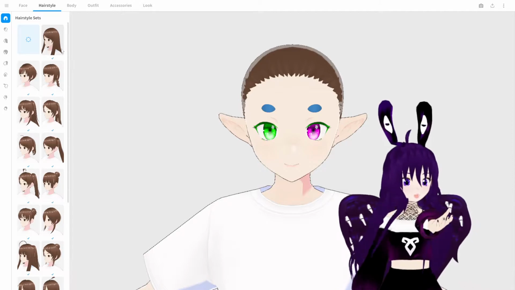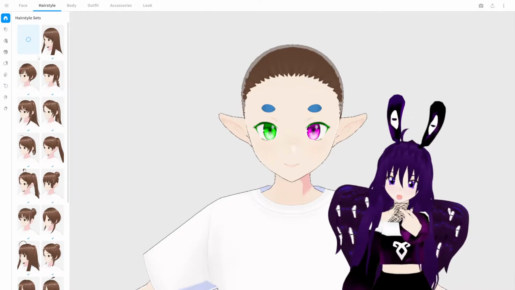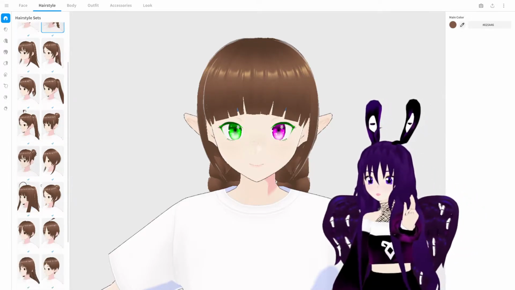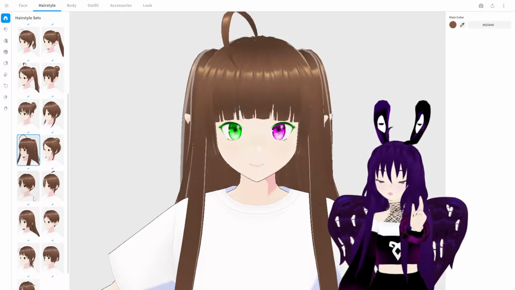Hairstyle, super fun, but also super hard. I would say super hard. Definitely not beginner friendly. So first, let's choose a hairstyle we like.